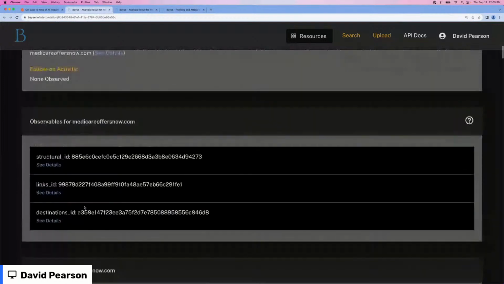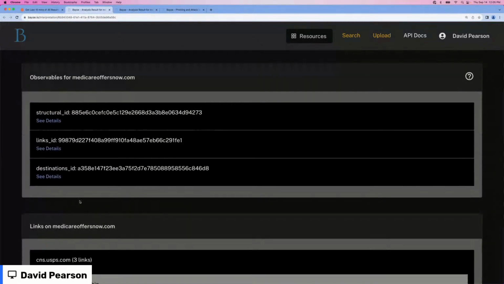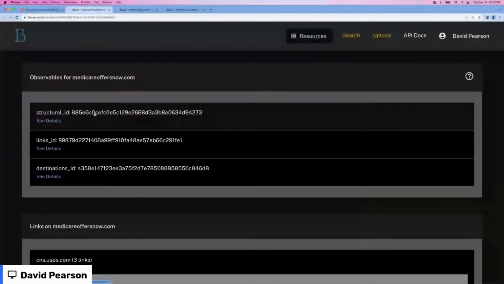So let's go ahead and pivot and see what else we've seen with this. We have our observables, which again are site fingerprints. They essentially identify the structure, the links, and the destinations on a site, and make that a shareable hash that we can then use to find other sites that are similar or the same. They're automatically calculated on every single thing that we analyze.